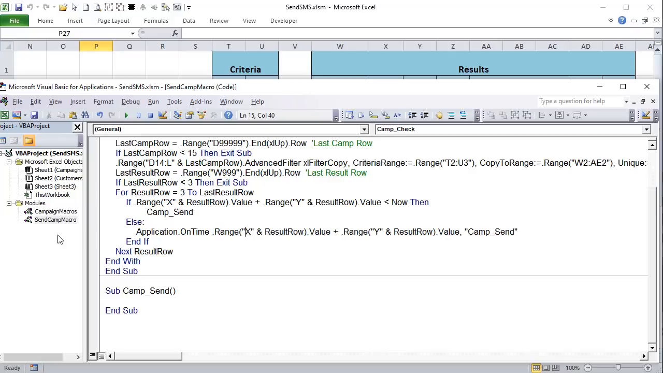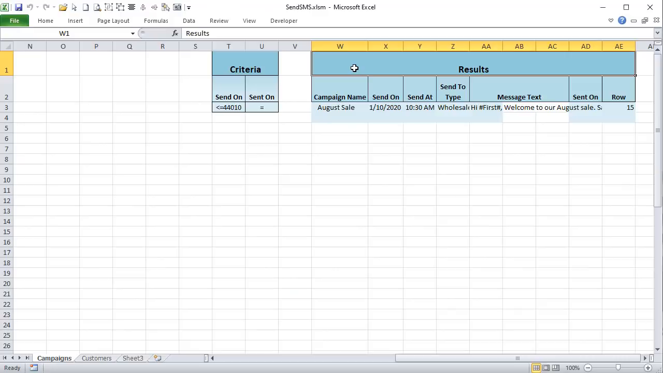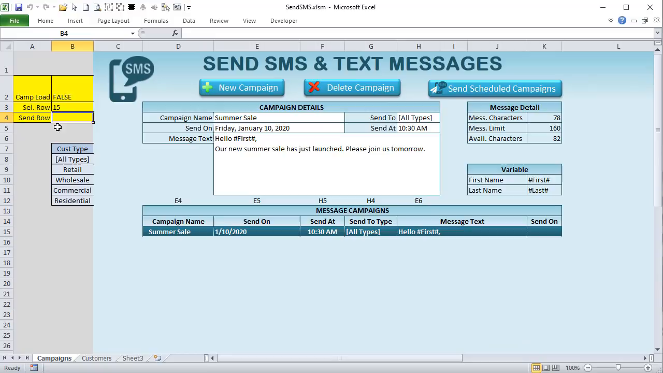Actually, there's one more thing I wanted to do. When we have a specific result here, we know we're going to send it. What I want to do is make sure that we're going to send this specific campaign. I want to know what campaign this is. This campaign's in row 15. So what I want to do is put that send campaign row right in B4, so that when I run that campaign, I know exactly which campaign to pull all the information in. So let's write that now.